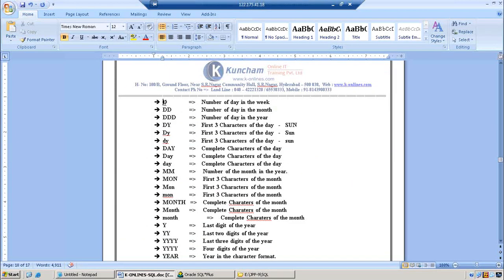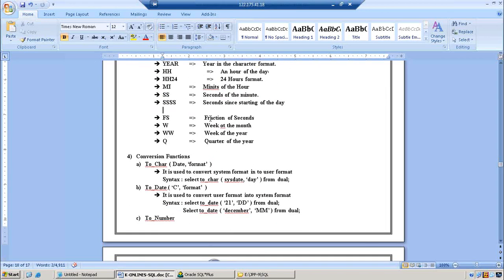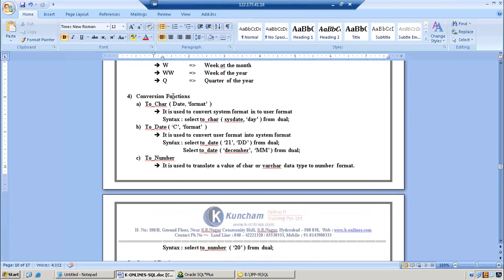Say if you specify D, it is going to show us the number of the day in the week. Then you can execute it in your own functions. Next, we have a conversion function.